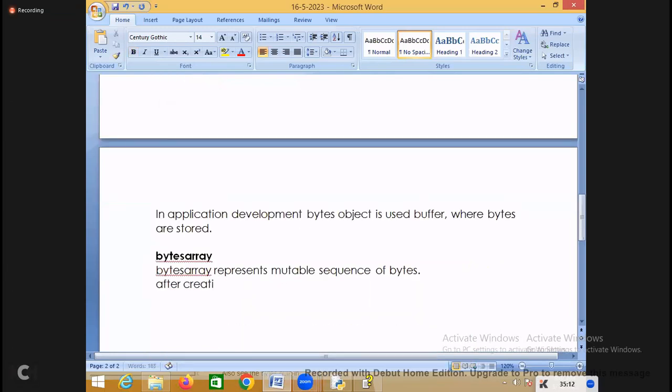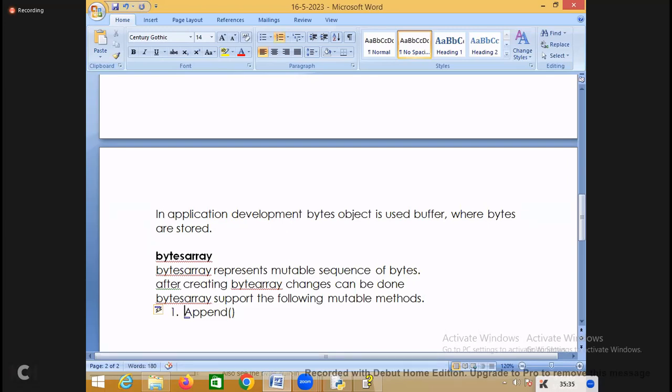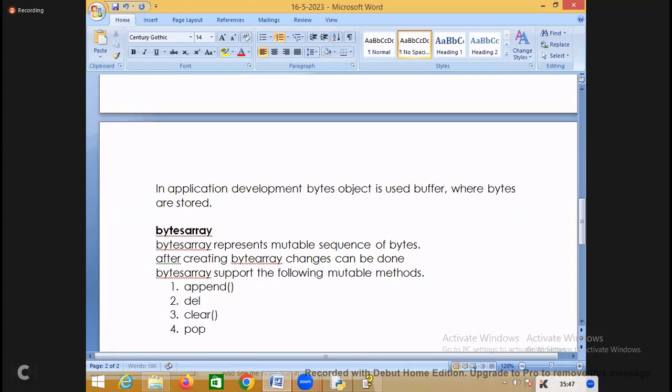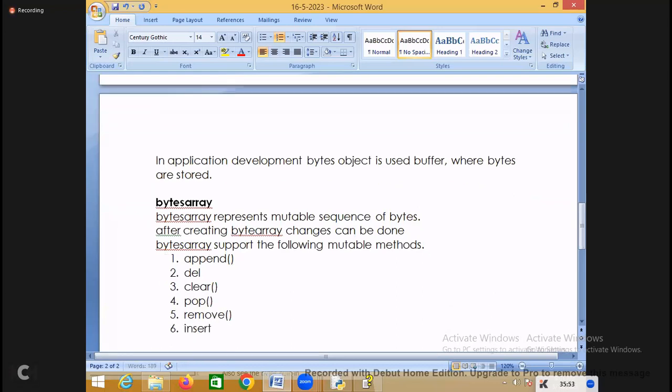Means after creating a bytearray, changes can be done. So bytearray supports the following mutable methods. What are those methods? It supports append, delete, clear, pop, remove, insert. These methods.